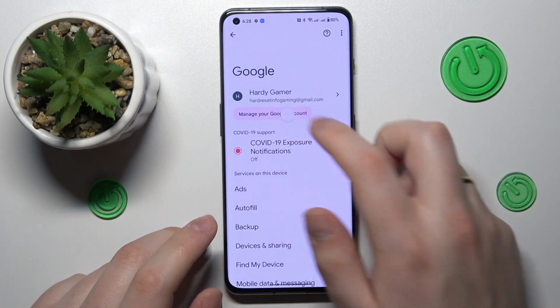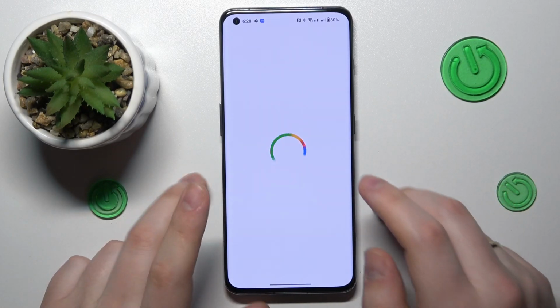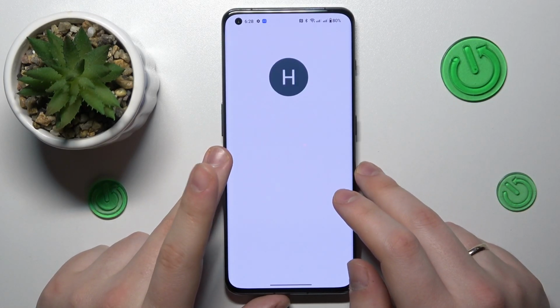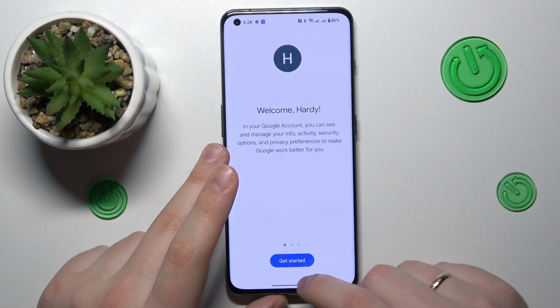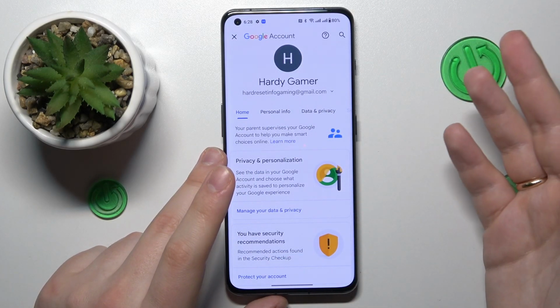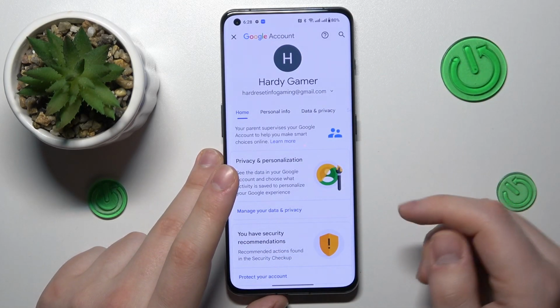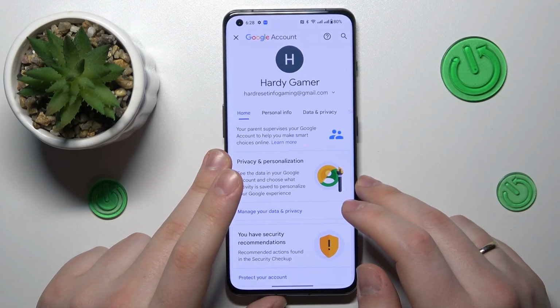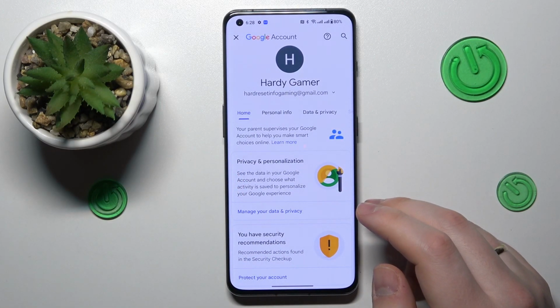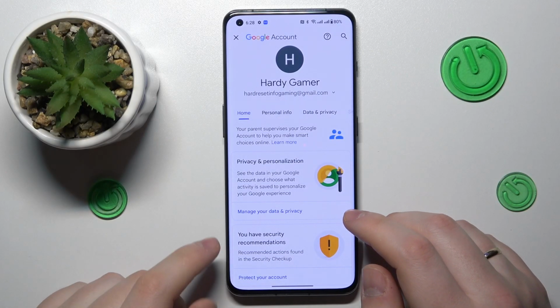Then tap the Manage Your Google Account button. Actually, prior to proceeding, I have to note one important fact: in order for the method shown today to work for you, you have to know the password to the child's Google account. Otherwise, unfortunately, you will have to look for another way.